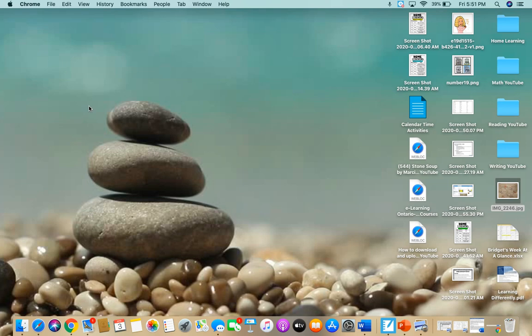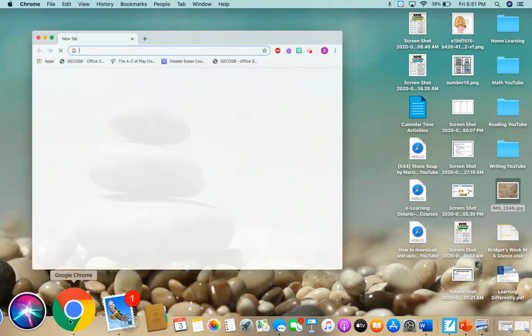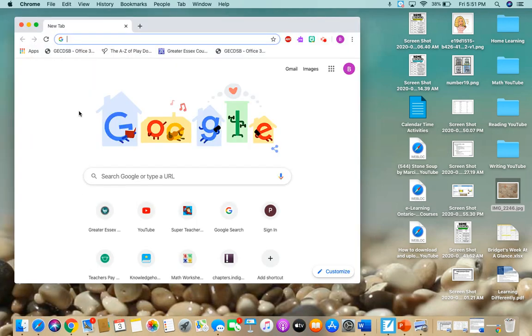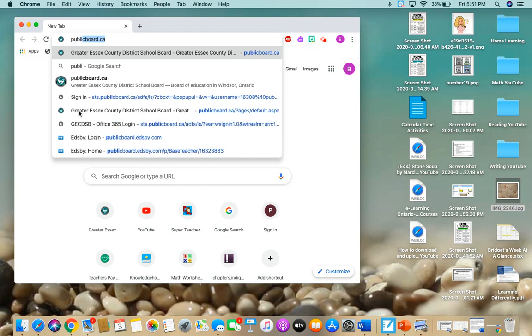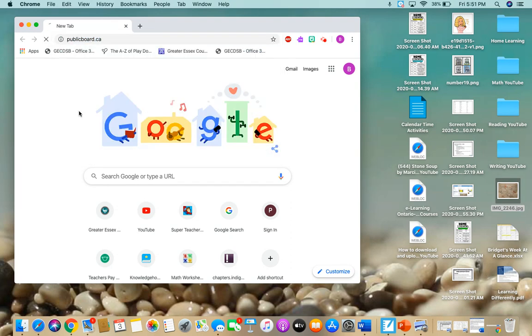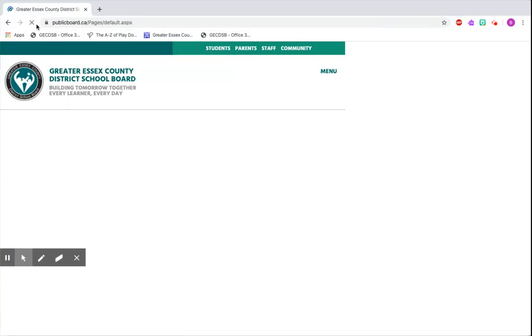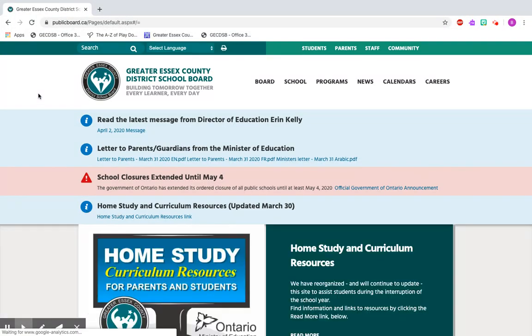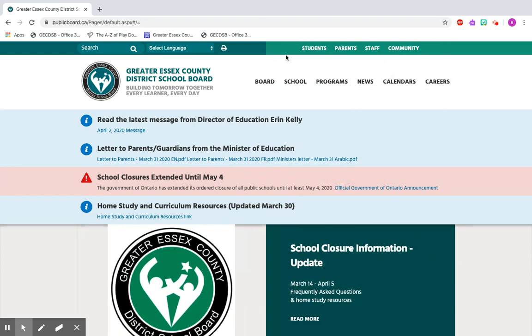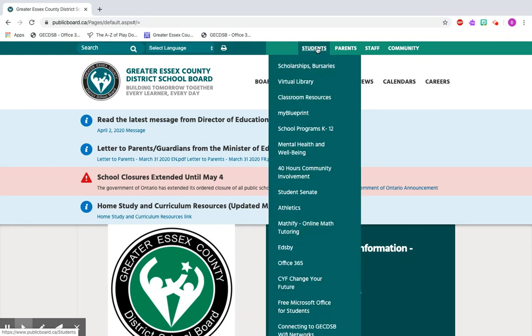So the first thing that you need to do is get onto the internet and type in the board webpage, which is publicboard.ca, and then hit enter. This will bring you to our board website and the home page right here, and you'll see this top bar has places for different people. So you're going to want to go to the student section and it'll create a drop down menu and you'll click on Edsby.